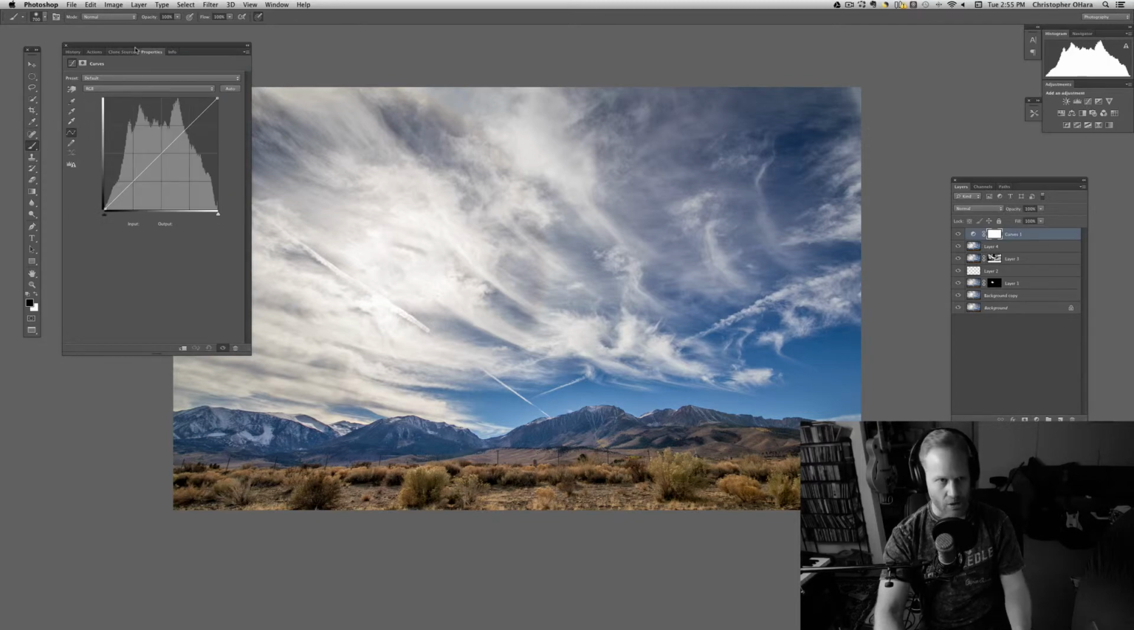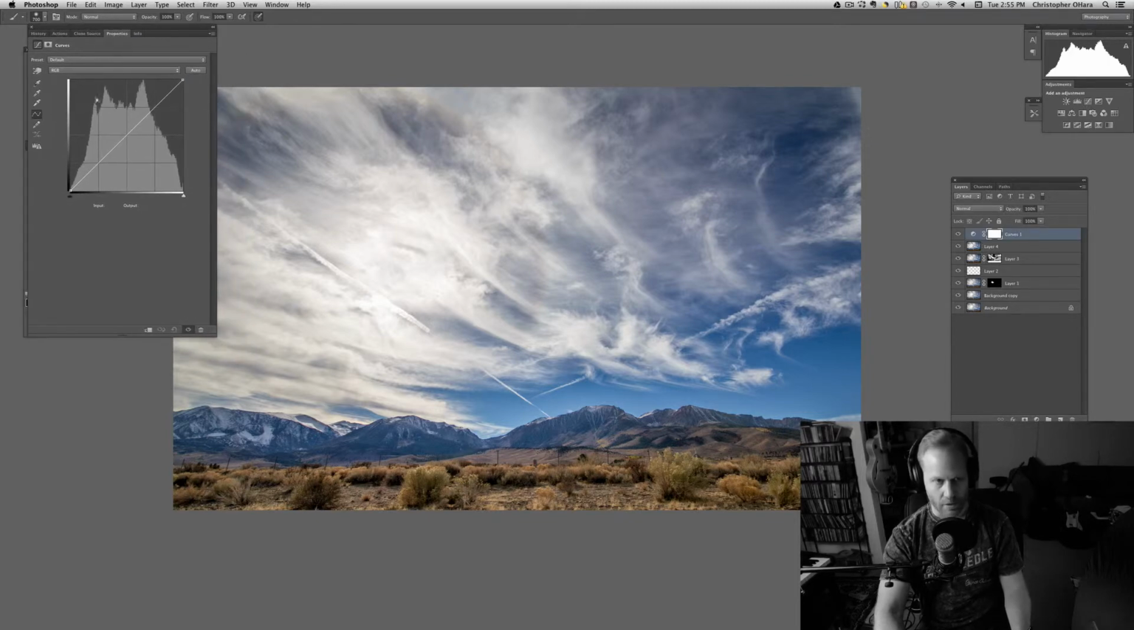And now I added a curves adjustment. If you're not familiar with curves, it's a very useful tool to add basically contrast. You can brighten or darken the image. But I'm running into some problems here.